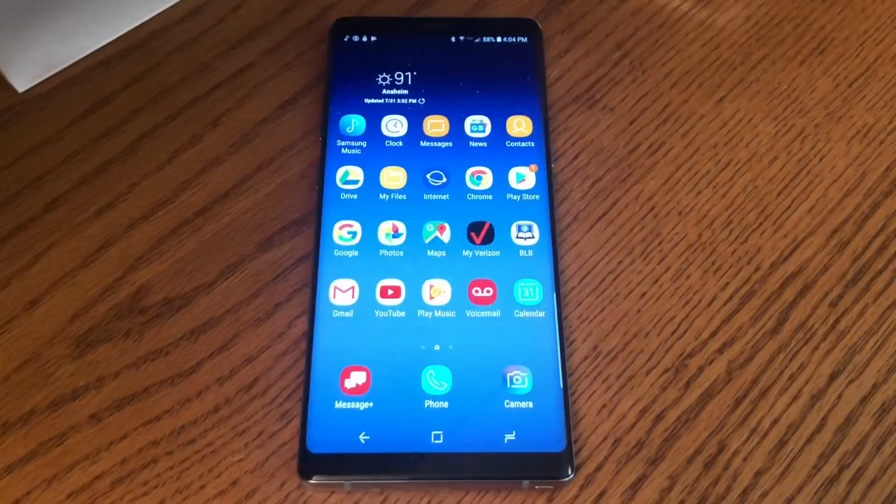Here's another detriment of this phone, and this actually, I think, is also a highlight of this phone. So this one's going to vary. Now, that's the size of this phone.